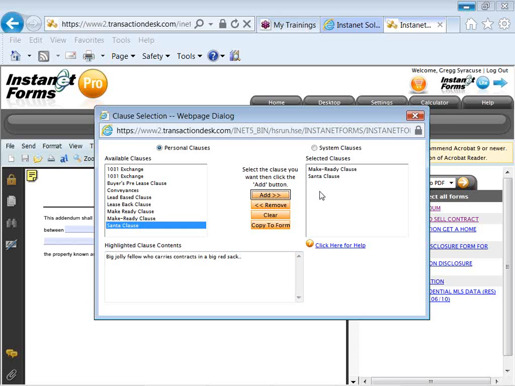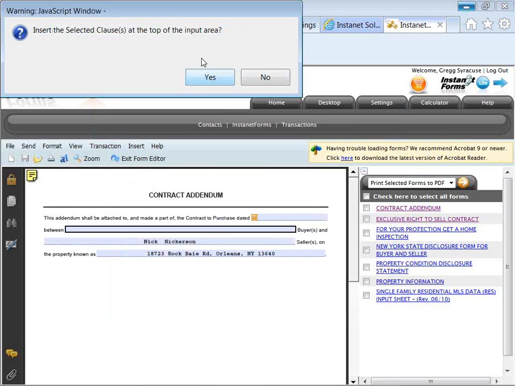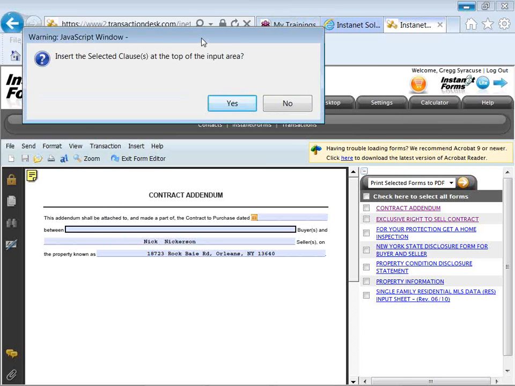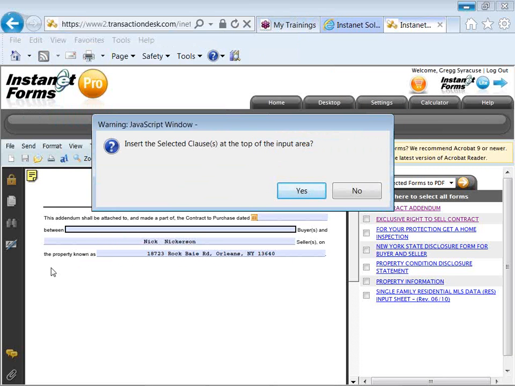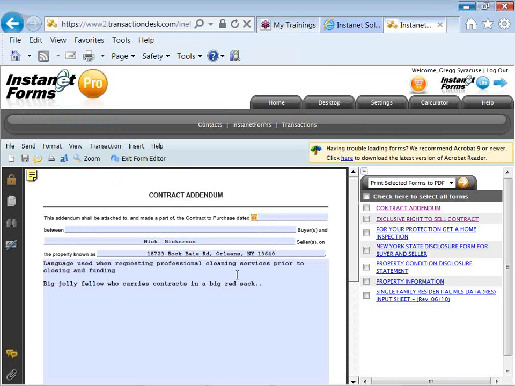Add it in. It's a nice feature to be able to add multiple clauses, and then click here to copy to form. By clicking copy to form, it's going to first ask at the top of the input area, which is just kind of fancy talk for pasting it to the top left indent. The answer there is yes, and that content is pasted in.